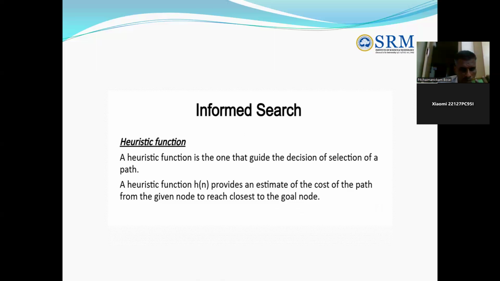The heuristic function h of n provides an estimate of the cost of the path from the given node to reach the closest goal node. There is another important aspect for performing the heuristic function. The heuristic function is one of the guides for decisions between the selection of the path. The heuristic function h of n provides an estimate of the cost of the path from the given node to the closest goal node.